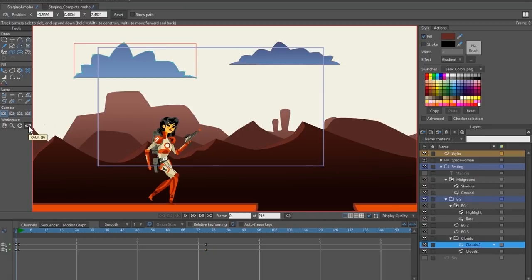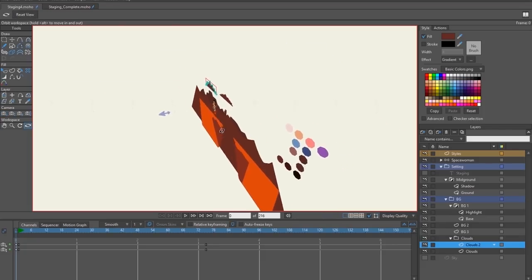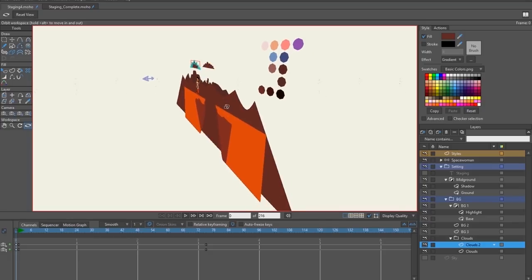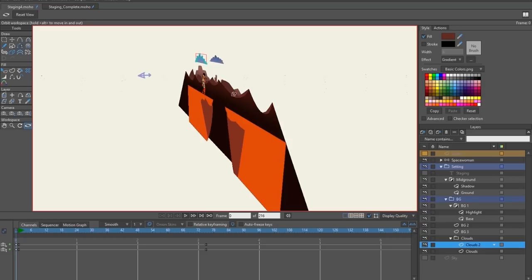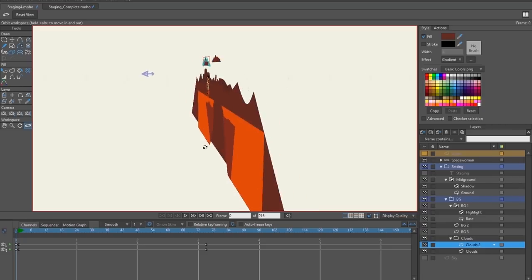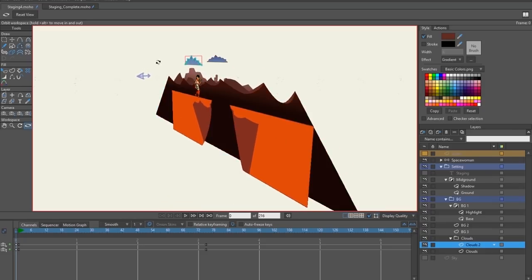If I go here to my workspace tool, this orbit tool, and I click on it and drag to the left, you're going to see my whole scene that I just created. Here's my color palette. Let's go ahead and hide that. So here we have the clouds and the background, the foreground, and everything is flat. But we're now in this 3D view.